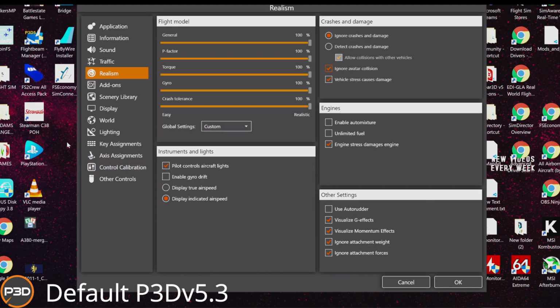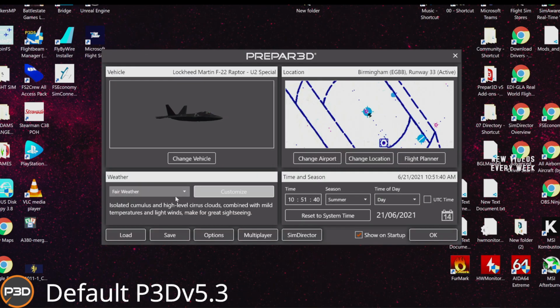Other than that, it's basically all going to be default, because what we're going to do today is see what the 5.3 sim looks like at default, and then I'm going to ramp all the settings up to maximum and check out what the sim looks like. Then I'm going to tweak the CFG and see what difference that makes, and then add all the add-ons and see what kind of performance we still get.